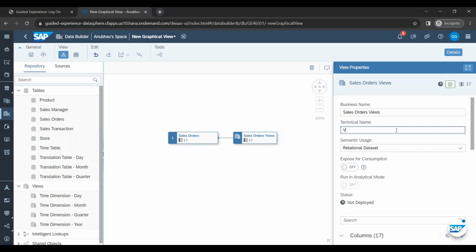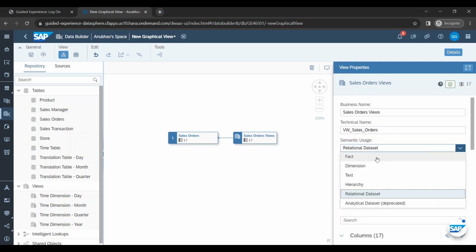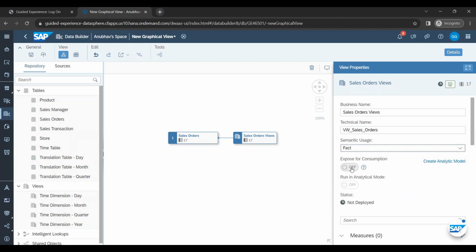And this is my technical name, VW sales orders. I can change. Now I can choose the data type as fact, which is very important. Analytical data set is deprecated. It will be removed soon from the system. We choose fact. We expose for consumption, which means this view will be made available at a later point of time for any business layer to consume this view and build some models on top of this.